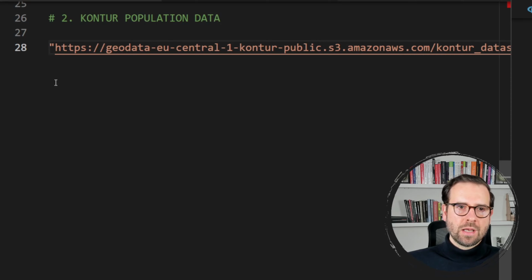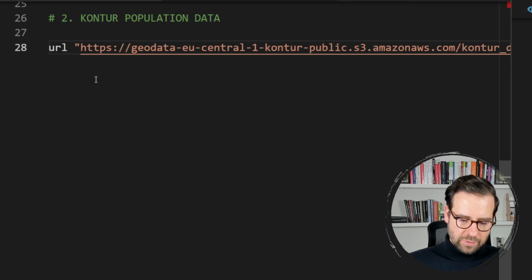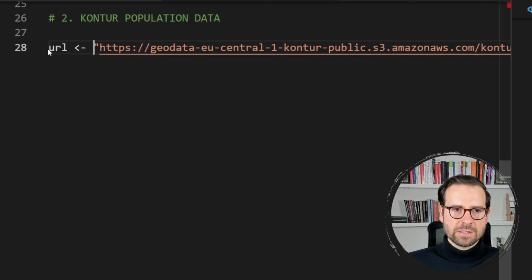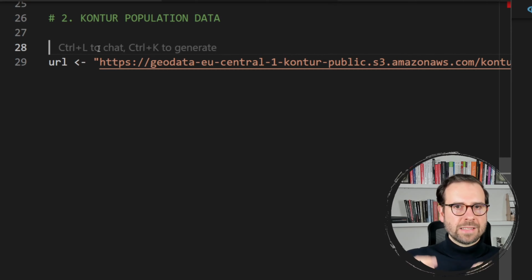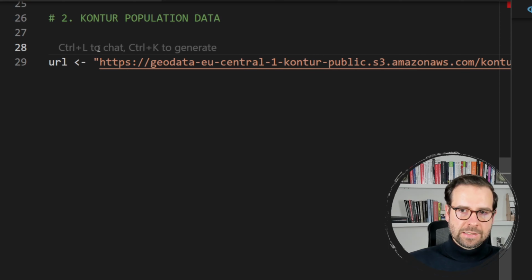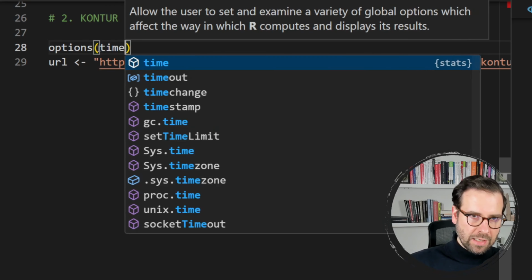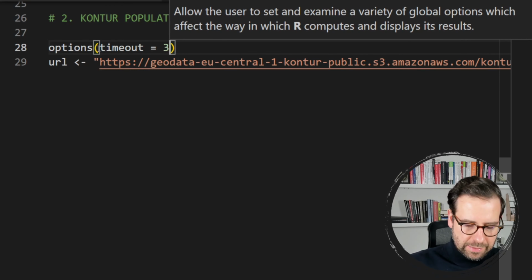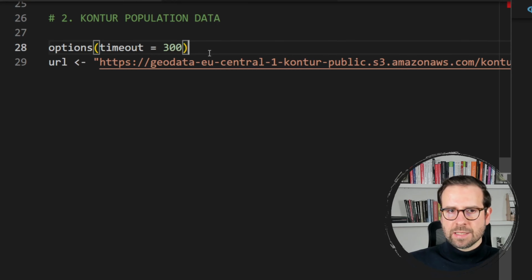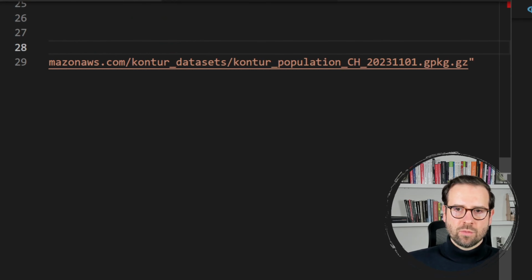That's about it. All right, the first thing we're gonna do is convert this into a string and define it as URL. Also, in case you have a slow internet connection, you can first of all set in options a timeout and increase it, let's say to 300 seconds. You can even take more. So this is a trick I wanted to show you.